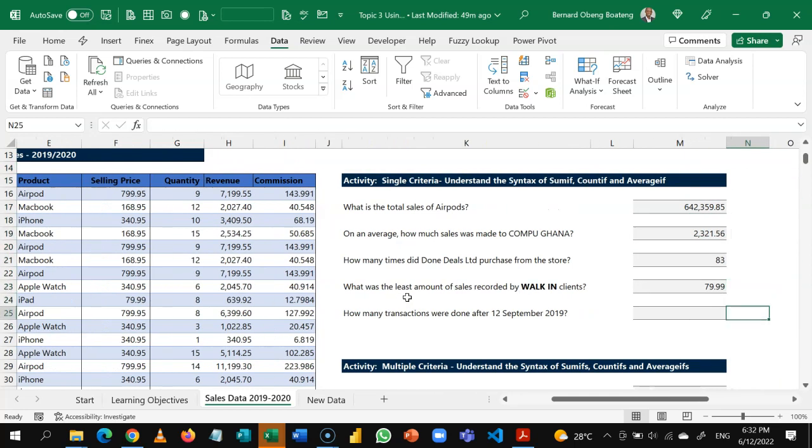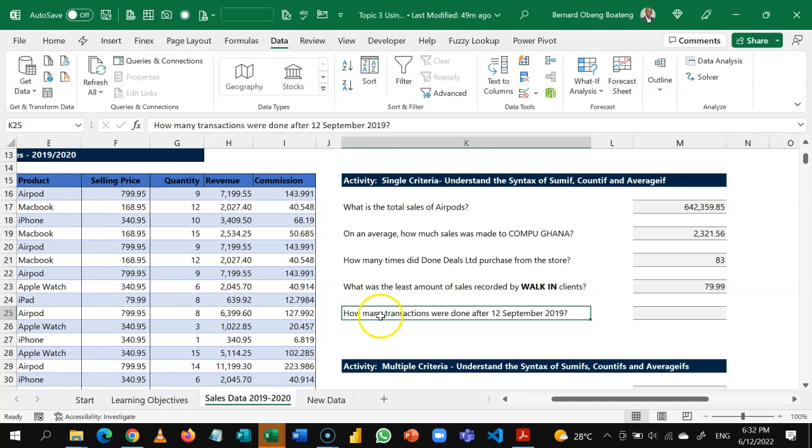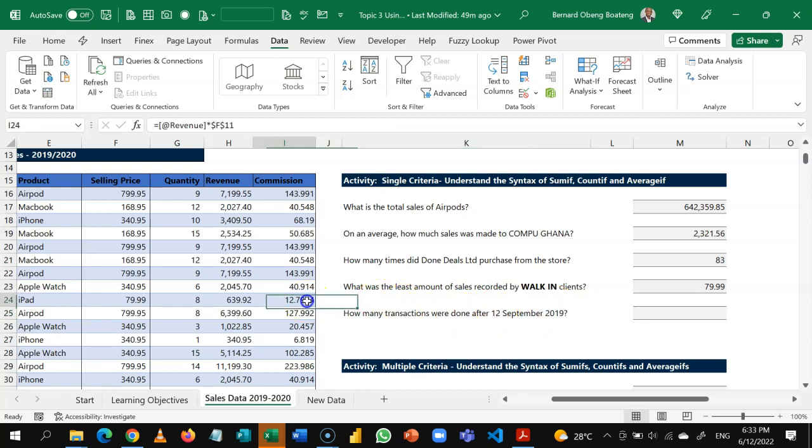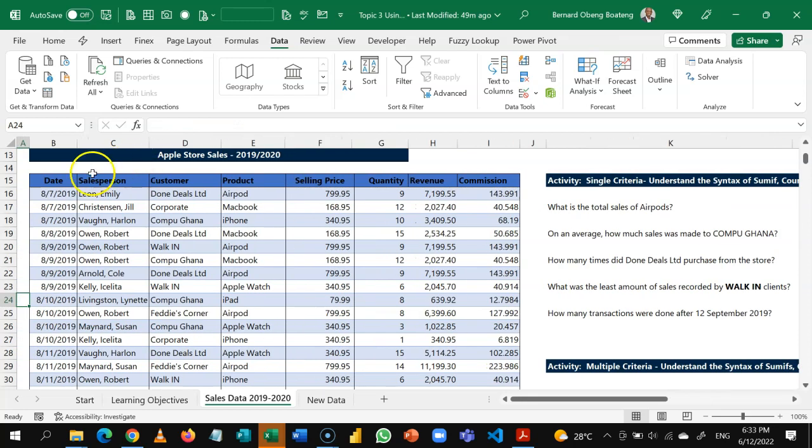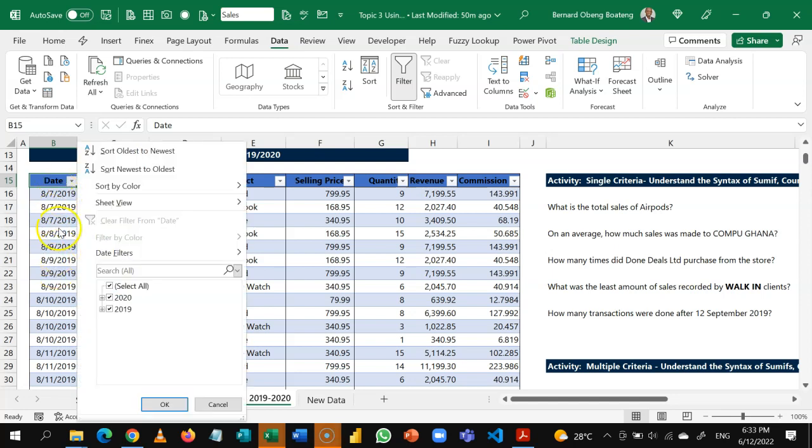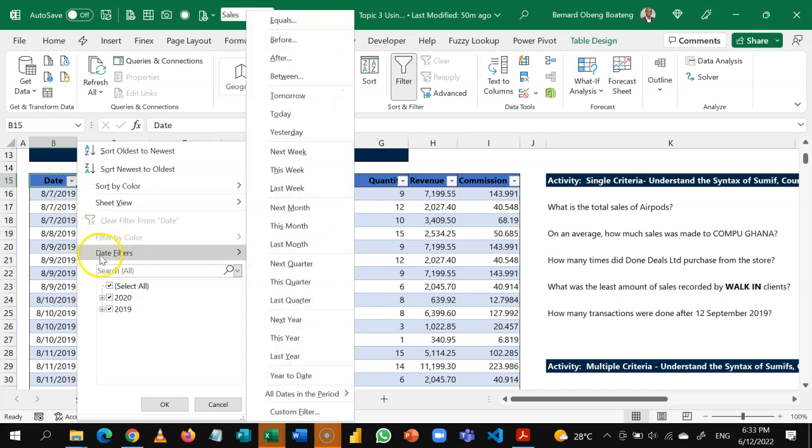Now let's look at this next example. How many transactions were done after 12 September 2019? And here our lesson is to learn how to create the conditional calculation based on the date. So after 12 September 2019 means that if I'm filtering using my filter icons, my criteria range is on date. Now when you're using Excel tables and you use the filter icons, based on the content of the column, you will get a custom filter. So in this case, we have a date filter.